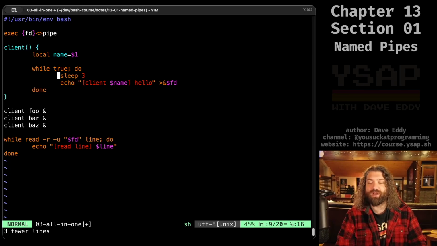So now we go down here, let's ignore the function for now. We fork off a client foo, we fork off a client bar, we fork off a client baz. Very similar to what we did before. And then if we look up here in this function, the client is exactly the same. We take the name as the argument, we go into an infinite while loop, and we sleep for 3 seconds, and then we just write into that pipe.